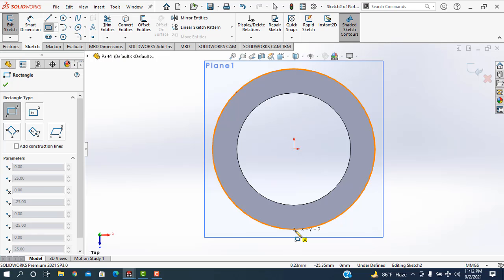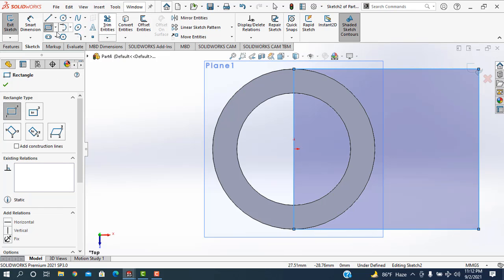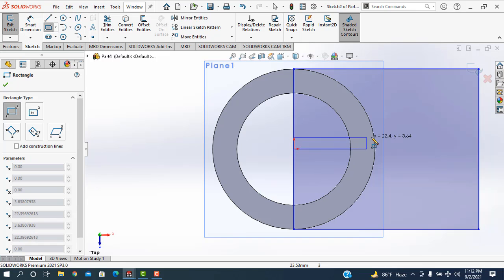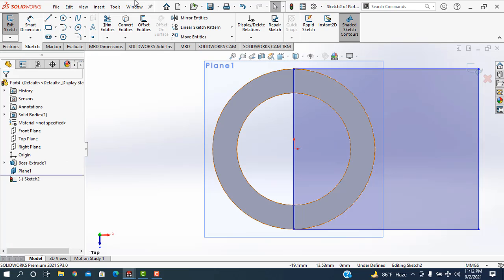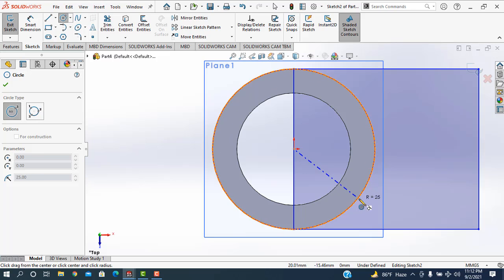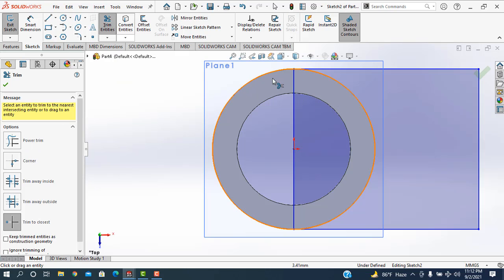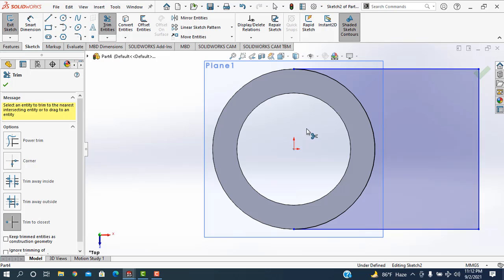Span will be from here. Okay. Then I'm going to draw a circle. Going to take the circle, sketch a circle up to this. Okay, then go to the trim entities, select, then trim it, trim this line.